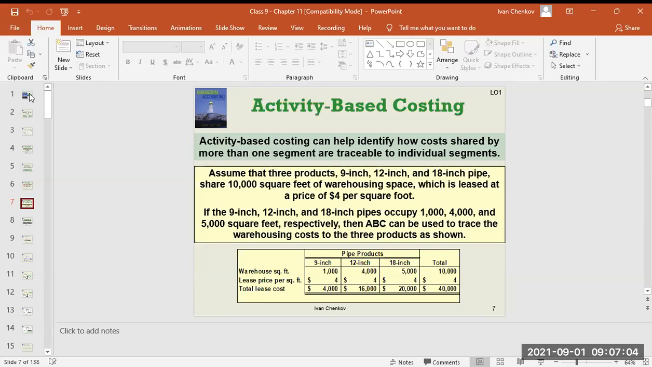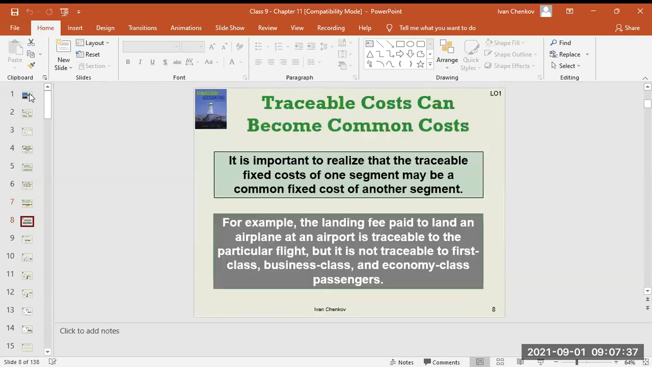to those 3 products? Well, obviously we're going to use the proportional method, which means that we're going to look at the percentage of the occupancy for any of those pipes. So in this case, the 9 inches occupy 1,000 square feet, the 12 inches 4,000 square feet, and the 18 inches 5,000 square feet. Respectively, when we're using activity-based costing, we can go with the proportional method, and we can allocate $40,000 based on the percentage. Now, the traceable cost.